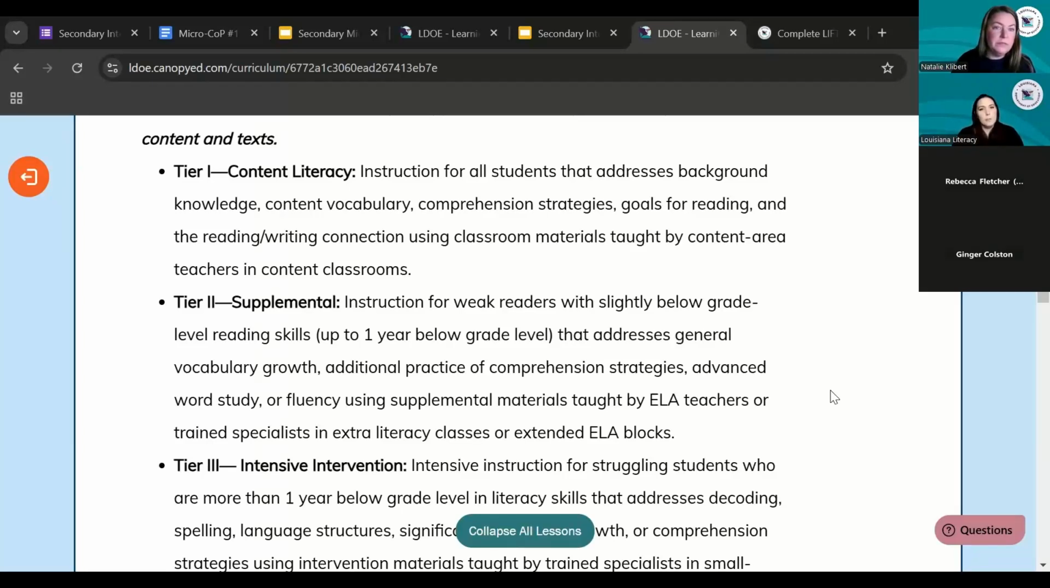So one thing I want to already start pulling out for you is that tier 2 and tier 3, which we're going to talk about in a moment, should not be happening during their core instruction. You should not be pulling students out of their core instruction to provide them with any kind of supplemental or intensive intervention. They are entitled to that full core access to grade level text. And then if they need further support, they need to get that outside of their ELA block.